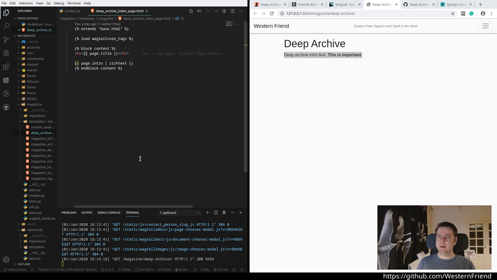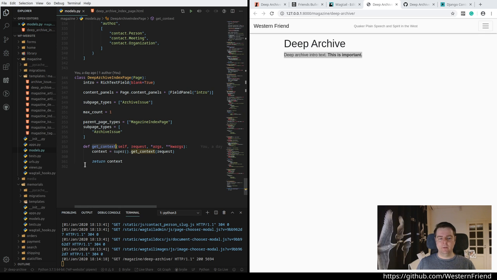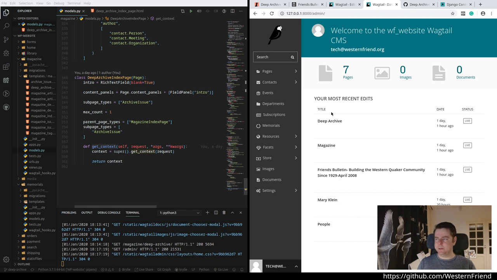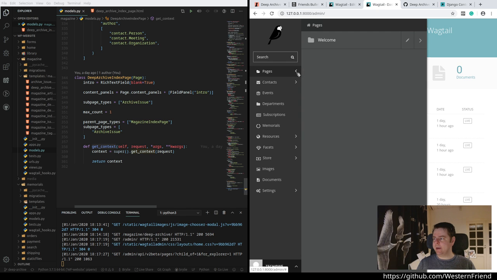Cool, so in this page context, I'll just explain this as I go along. The way our content is organized is using Wagtail page models. A Wagtail page is specific to Wagtail. It's a hierarchical way to organize content, and you can see it in action here a little bit.